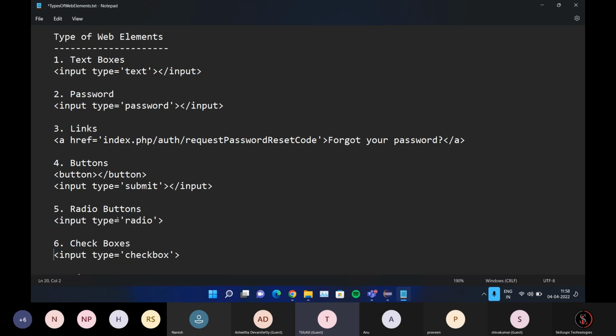Okay, if you see here, text boxes: the tag will be input and type is equal to text. And then password, where tag is equal to input and type is equal to password. Links we have seen, where it will start with a, and then link text or visible text will be there. Buttons will be there, either starting with button like this, or else input type is equal to submit like this. The buttons will be available.